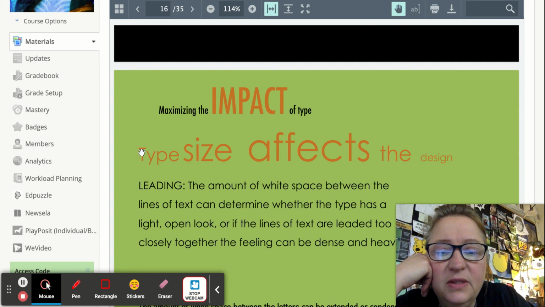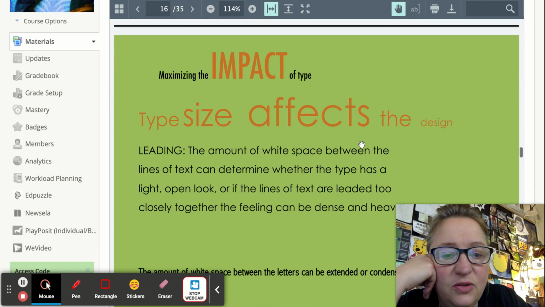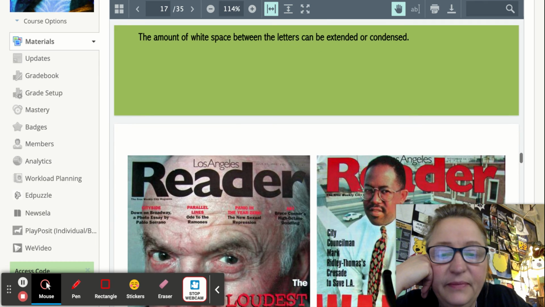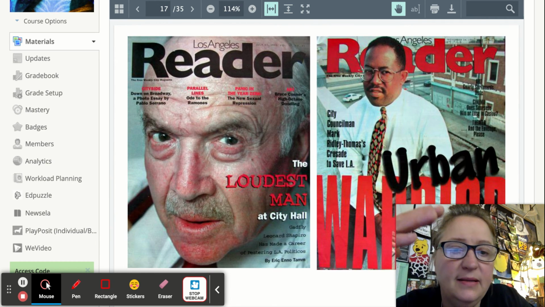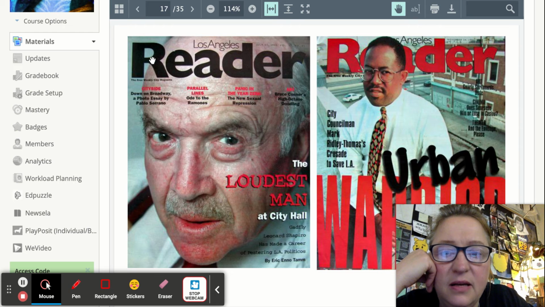So again, this one is kind of unique. It says the type size affects the design. So sometimes you can work with that too, just changing part of it. You can see this especially when you start to really look at type in advertising. We usually read left to right, so that actually helps us as well. These are all horizontal, horizontal, horizontal.